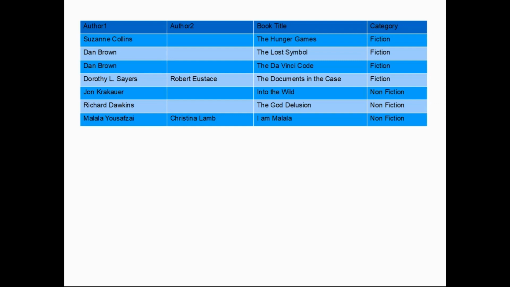Okay, here I'm showing you what people consider a repeating group. Okay, if I have a simple table like this that has 2 columns for the author's name and a book title and the category. You can see this. Suzanne Collins wrote a book called The Hunger Games. Dan Brown wrote Lost Symbols. Dan Brown also wrote the book The Da Vinci Code. But here I have Dorothy Sayers and Robert Eustace wrote The Documents in the Case. And also down here, Malala and Christina wrote I Am Malala. So I have 2 authors writing the same book here, 2 authors writing this book here.